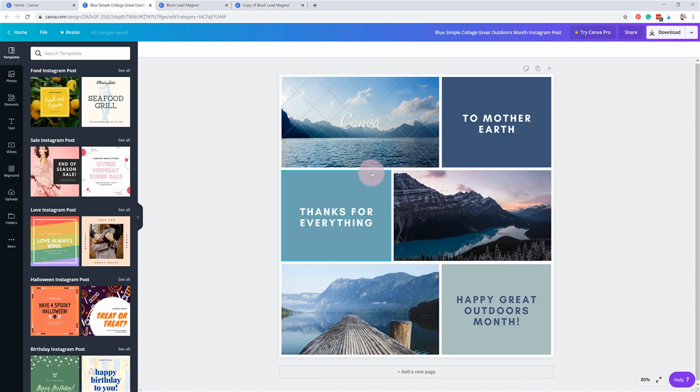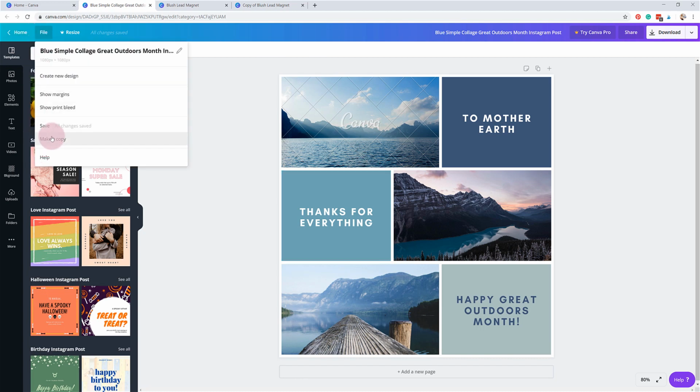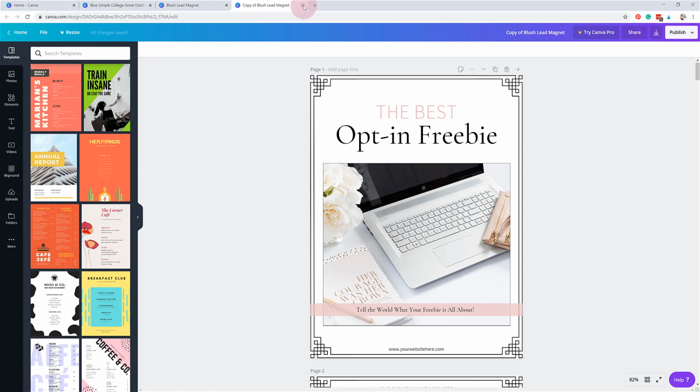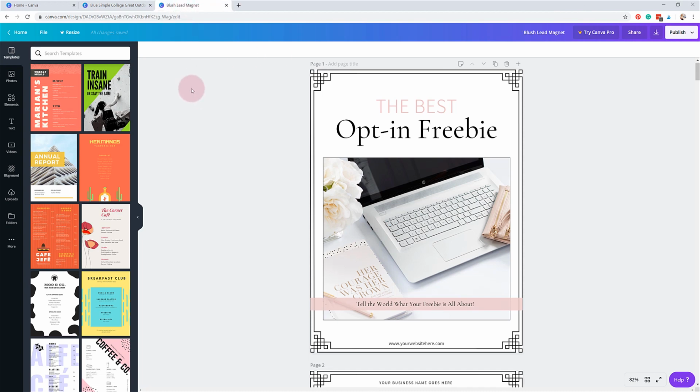Within the regular templates that they provide you, you could very easily hit File, make a copy. So I'm going to close the copy of the lead magnet I created and go back over here. Resize is a feature that only comes available with Canva Pro, but it's actually quite fantastic.